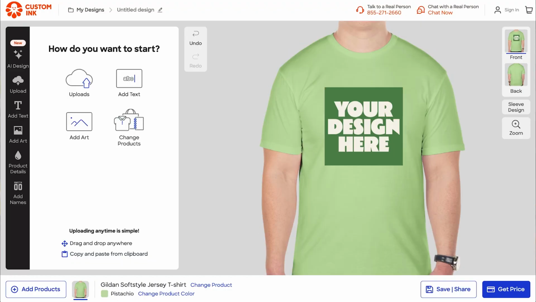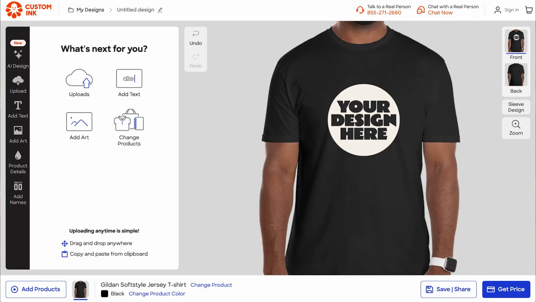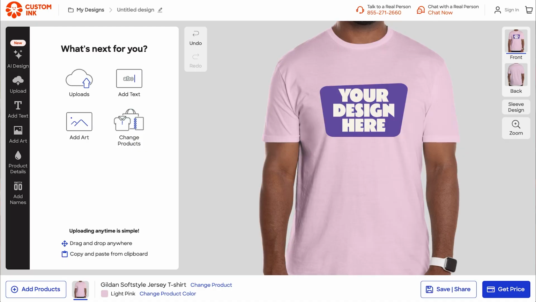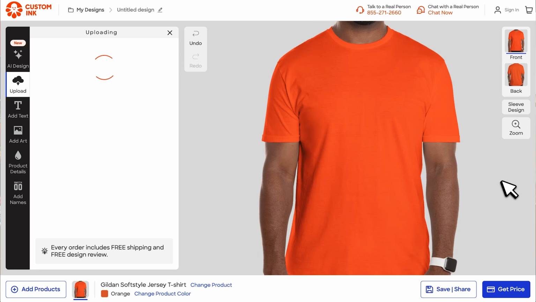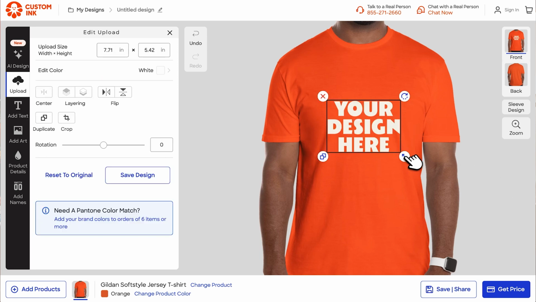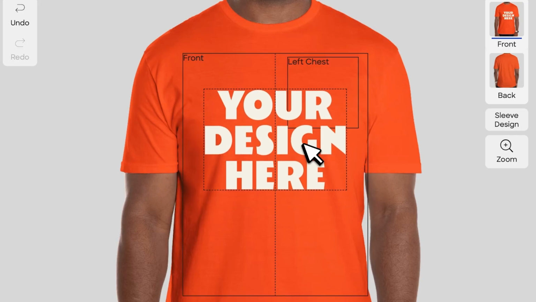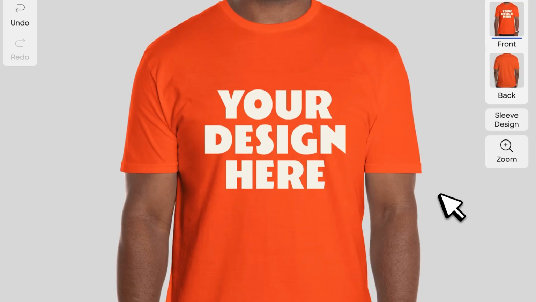Speaking of colors, quick cost-saving tip. The number of different ink colors in your design affects the cost per tee. For the most budget-friendly t-shirts, stick to 1 to 3 ink colors. So what can you do with Design Lab tools? You might have already noticed that when you drag your art or text, a guide box appears over the tees to help you center your design.